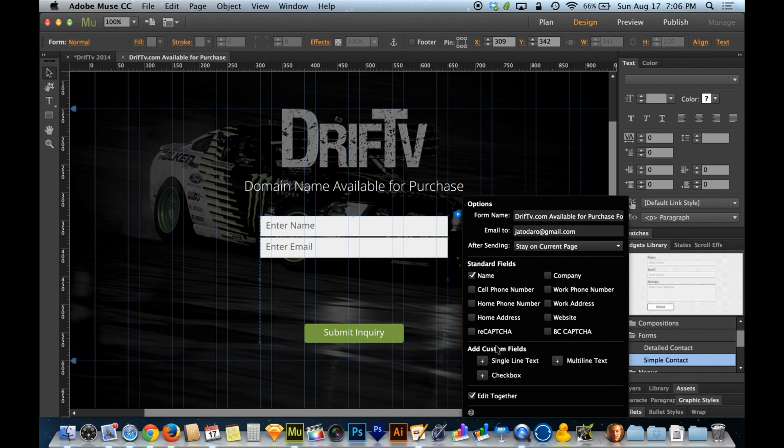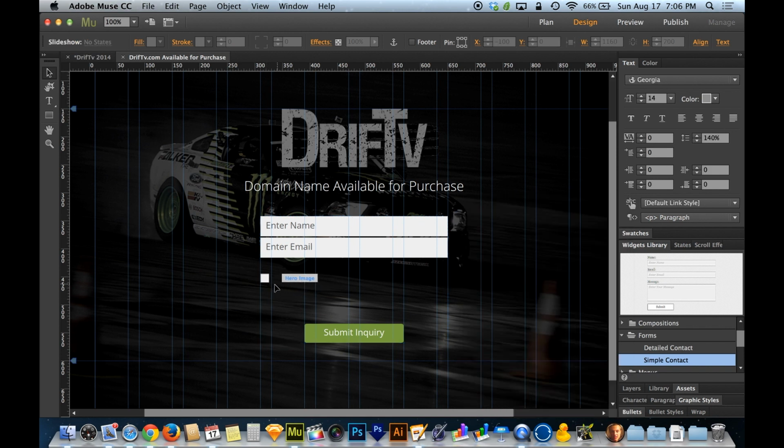So now let's talk about checkboxes. This checkbox feature has been long awaited, and it seems like a simple thing. You just hit the plus sign, adds a checkbox. I don't know if this happens to everyone, but sometimes when I add a checkbox, it doesn't give me the label next to the checkbox.